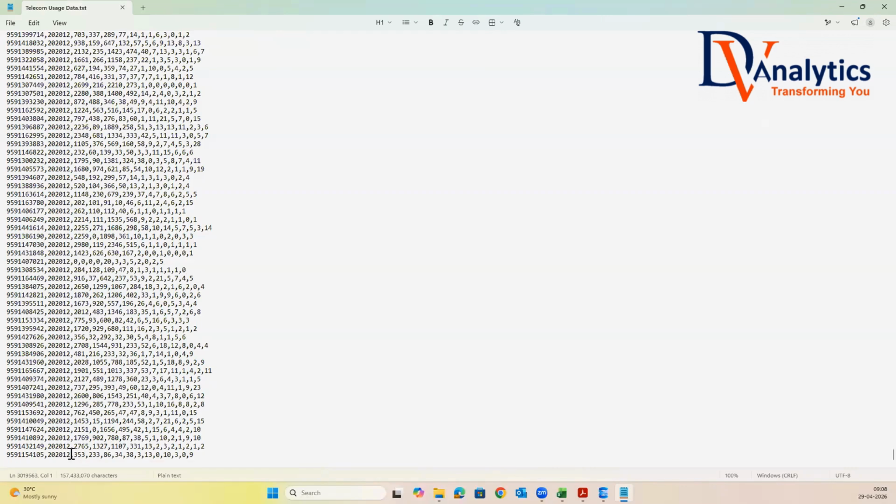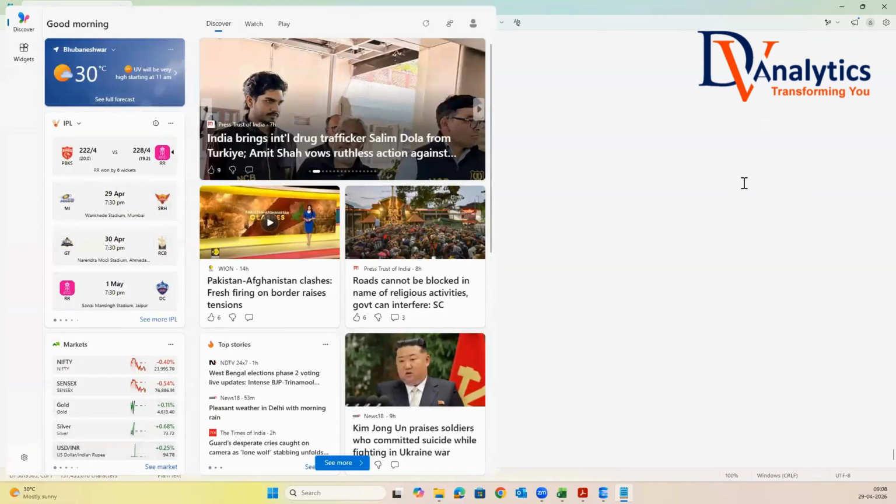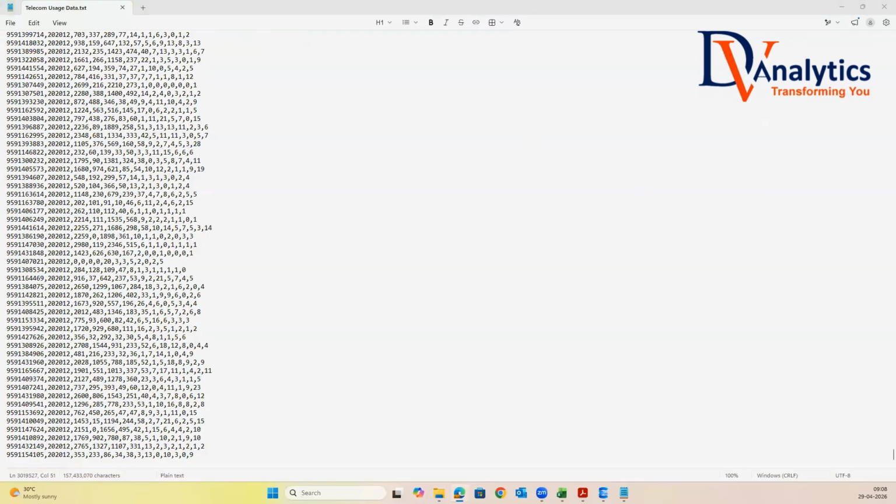Can anyone tell me? 30 lakh 19,563. Yes or no, guys? Yes. Right. So when it says 30 lakhs 19,527, that means you have 30 lakhs records in this text file. The question is coming, will I be able to read all 30 lakhs records?